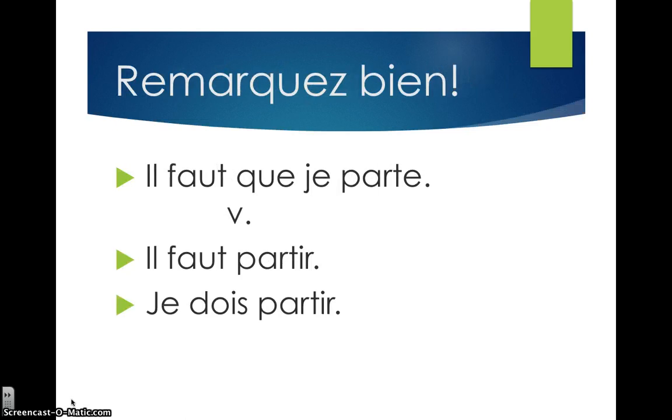Okay. Pour commencer, just reminding you the difference between when I need the subjunctive versus when I need an infinitive. Here we've got our example: Il faut que je parte. That's the subjunctive, versus il faut partir, je dois partir. Remember the difference is we have this que. The que is introducing a new independent clause. It's necessary that I leave versus it's necessary to leave or I have to leave.